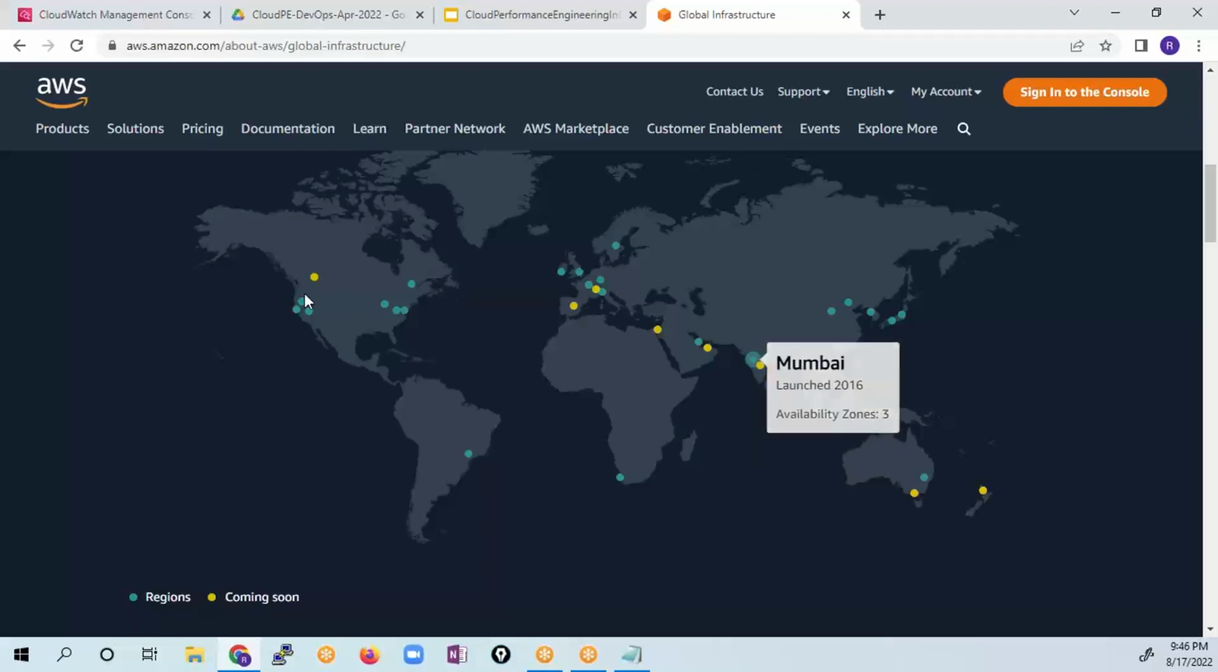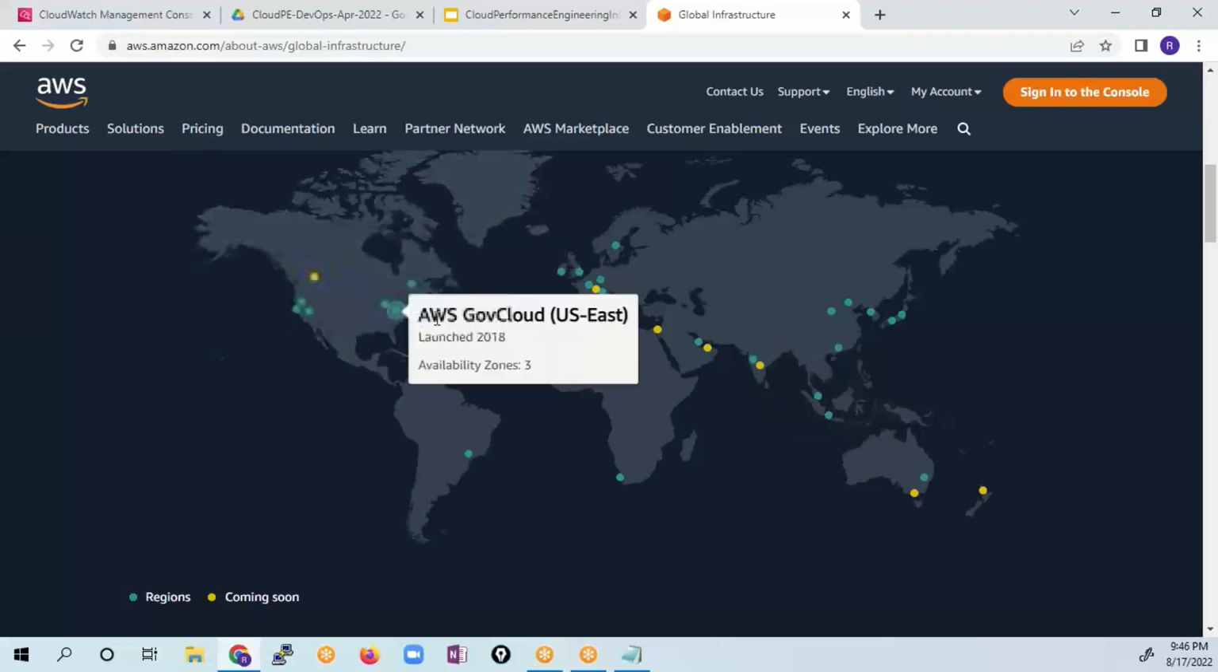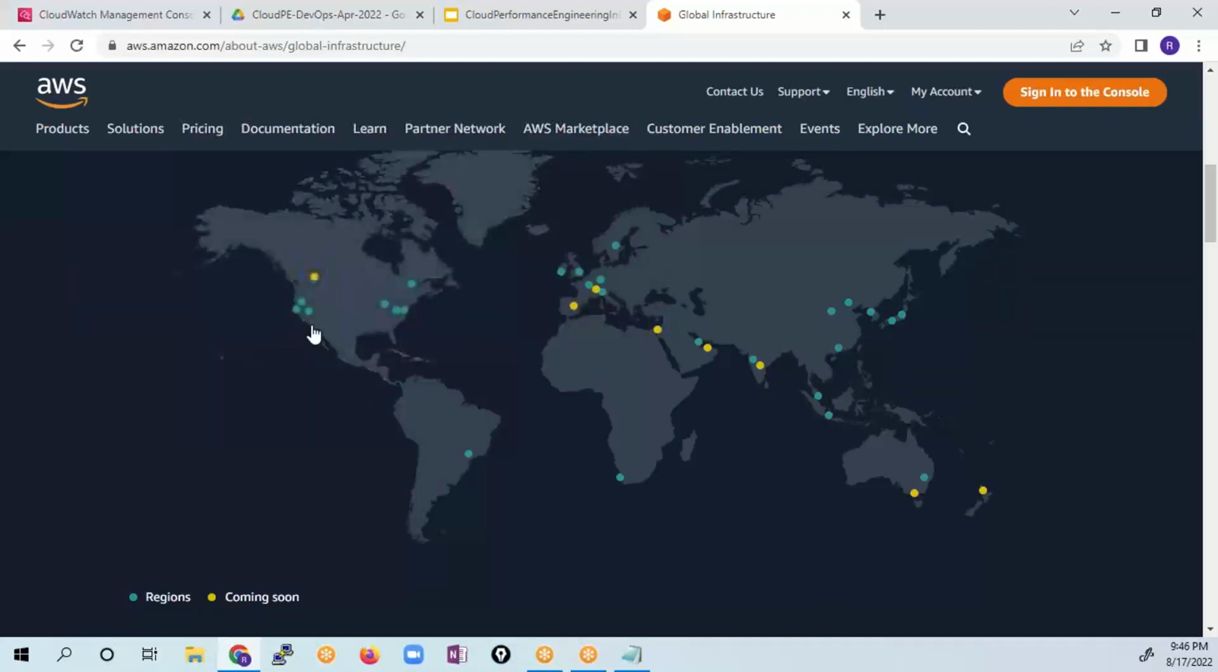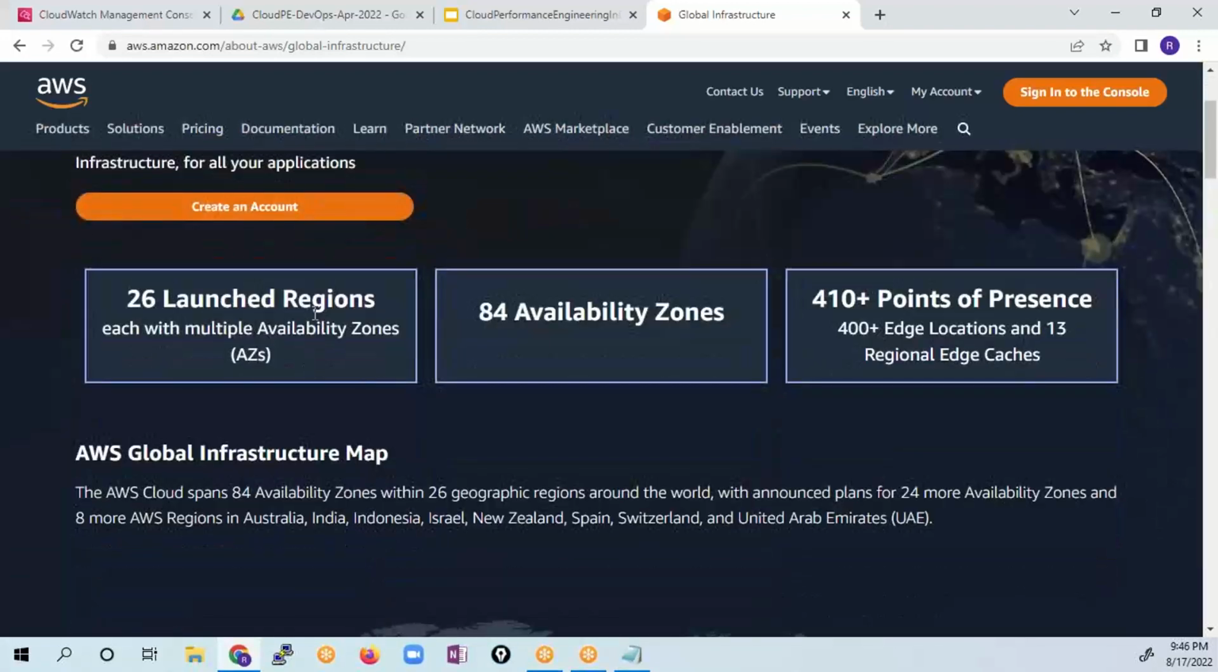So these are called regions. The green ones are called regions, and each region has 2 or more availability zones, minimum 2 and more also. So when I say availability zone, always remember it's a data center. Okay. Look at this. So global infrastructure, and across the globe they have the presence footprint. So how many regions do they have? 26 launch regions.